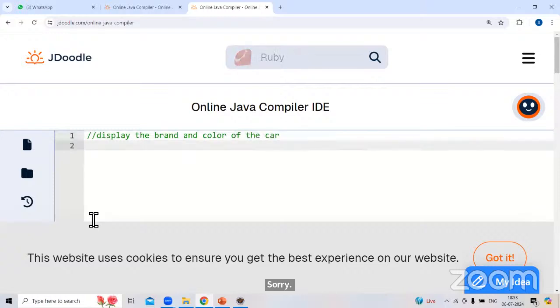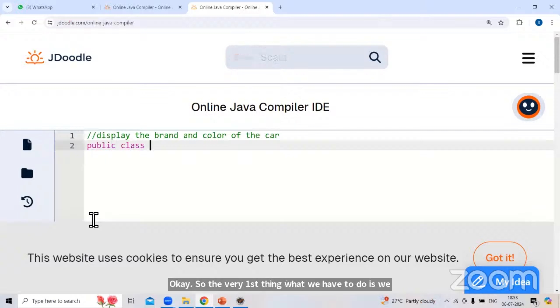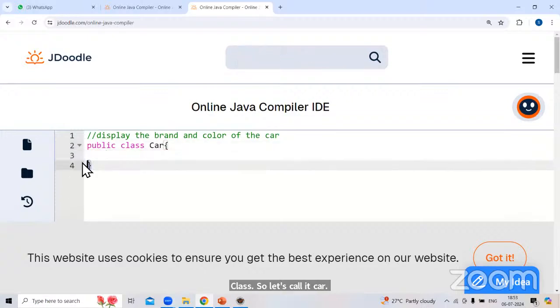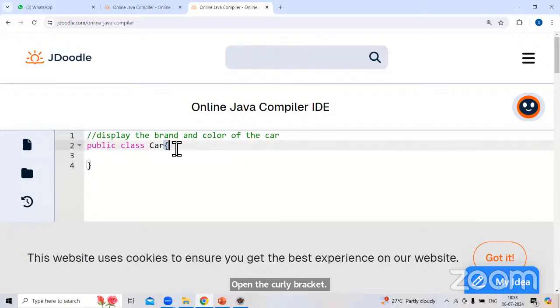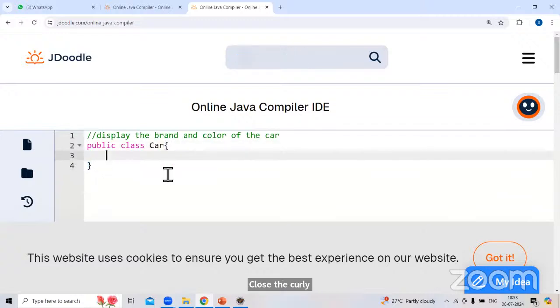Okay. So the very first thing we have to do is start with public class and give a nice, relevant name for the class. So let's call it Car. Open the curly bracket and you have to close the curly bracket. It's opened here. It has to be closed here.